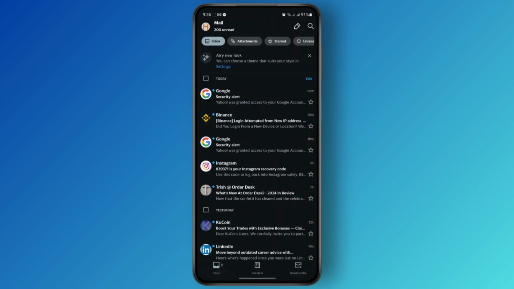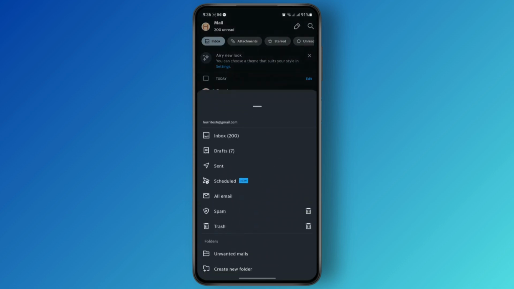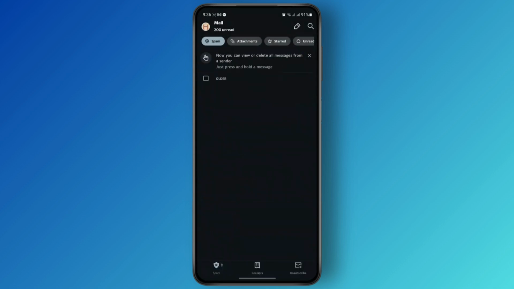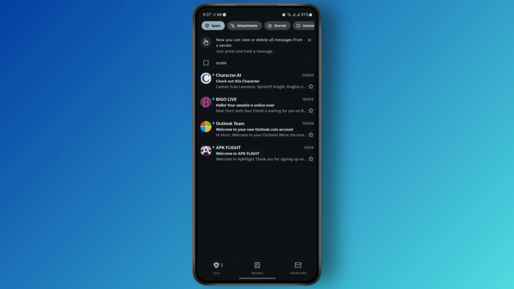And then to access your spam folder, it's actually quite easy. The first thing you need to do is tap on this inbox tab, and here you'll find all of these options. Tap on the spam tab right here, and it will show you all of the spam emails.